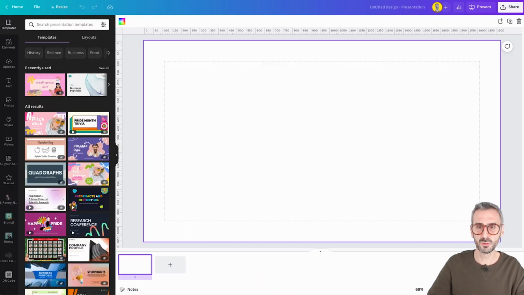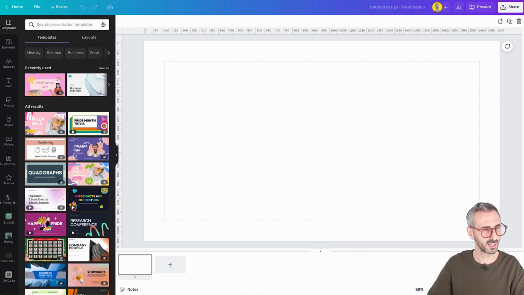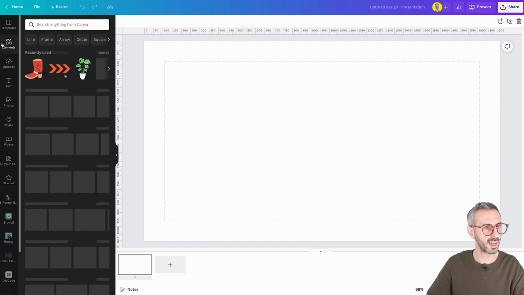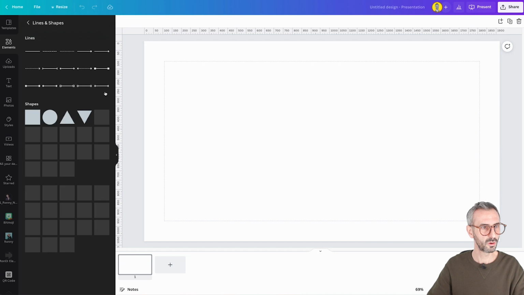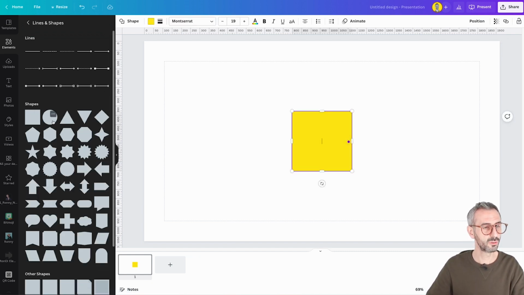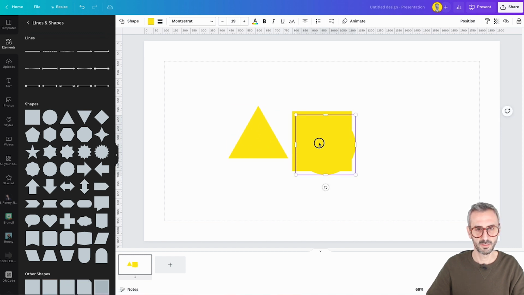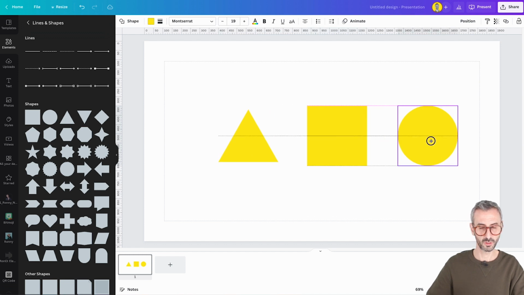For that, I'm going to dive into a presentation document this time. I'm going to make that fit to my page. Okay, so it is fitting. To find these shapes, go to your elements and find the lines and shapes. I'm going to click on see all, and start showing you how this works with simple shapes. Let's introduce a square, a rectangle, and a triangle. So I have triangle, square, and my circle right here.